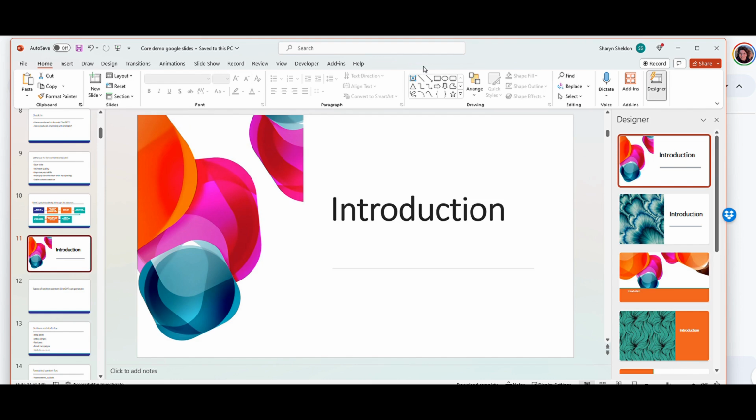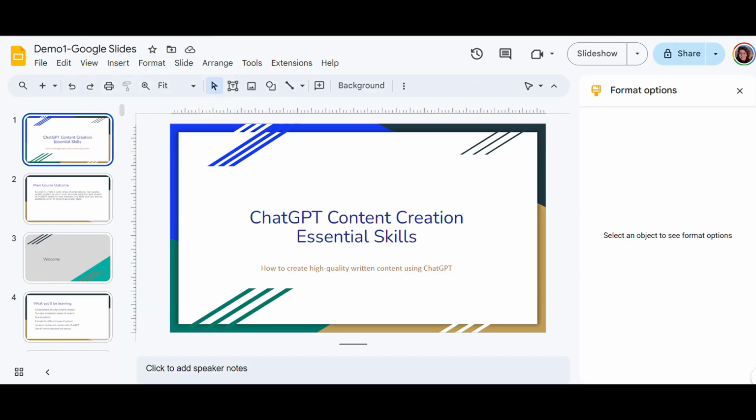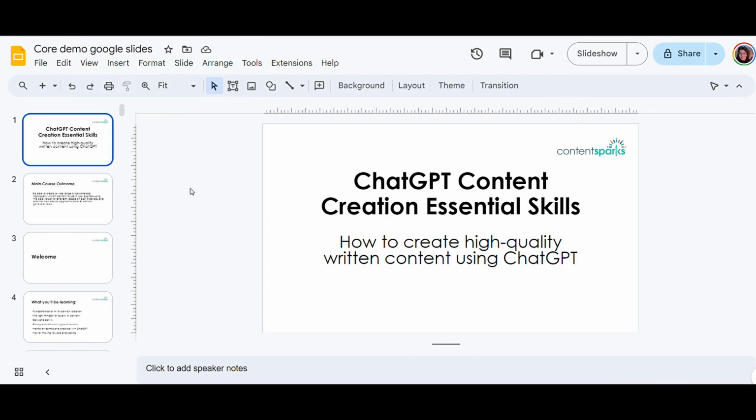So those are the three options I was going to talk about. There are certainly more, and there are different apps, but you will have that core one, the plain one, to work with if you get one of our brandable courses like this one on ChatGPT.